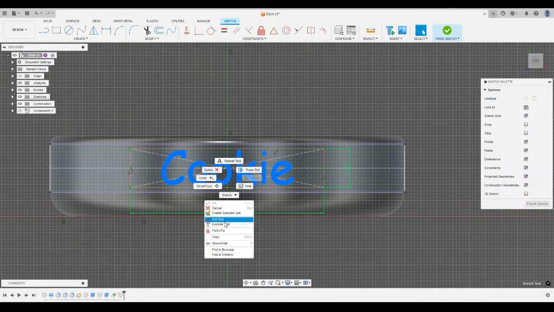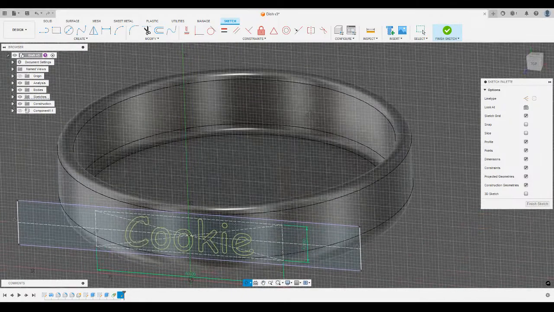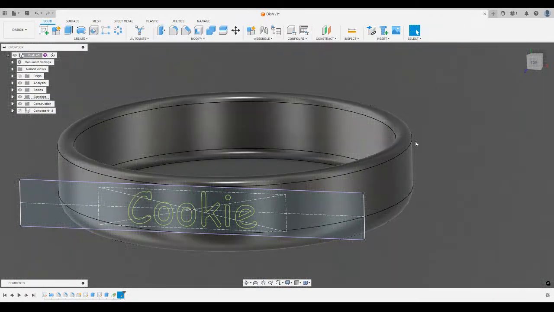So I'm gonna go ahead and explode it, because I think I might need to use the emboss tool. I may or may not, but I'm just gonna hit finish.